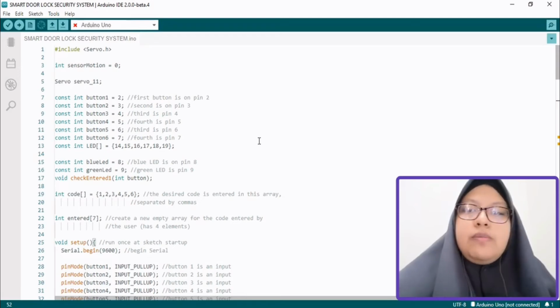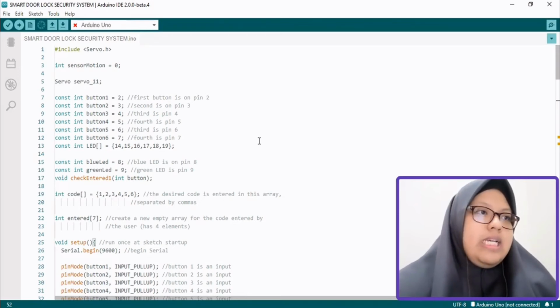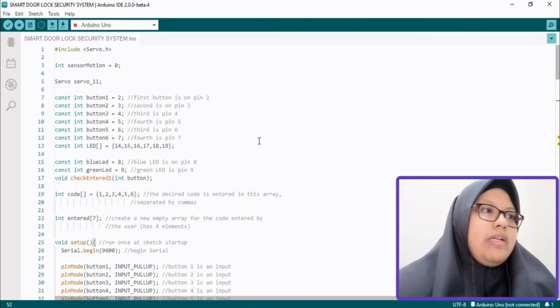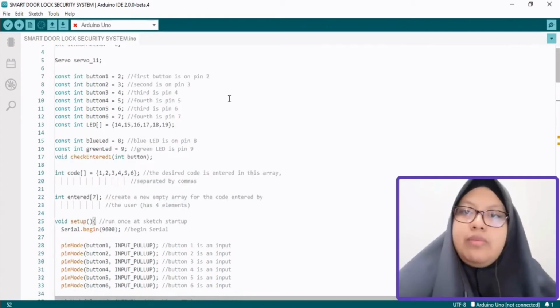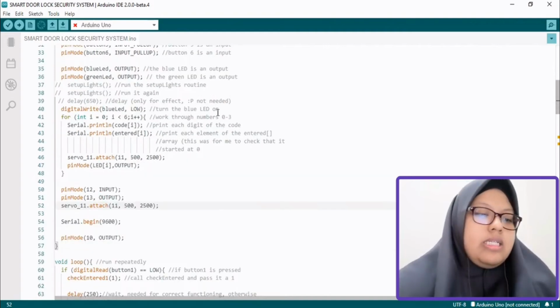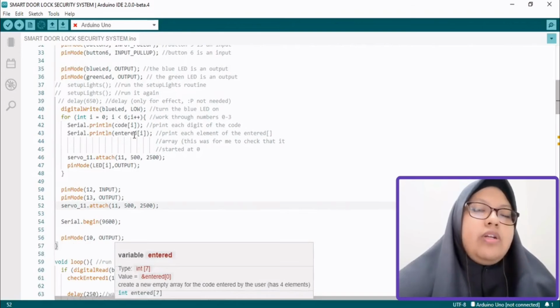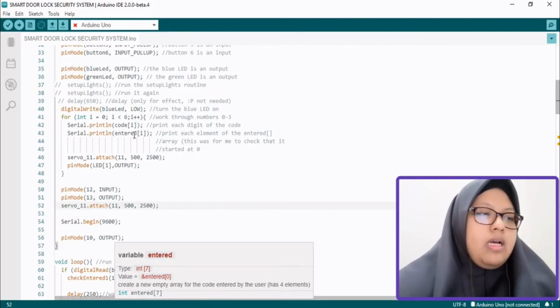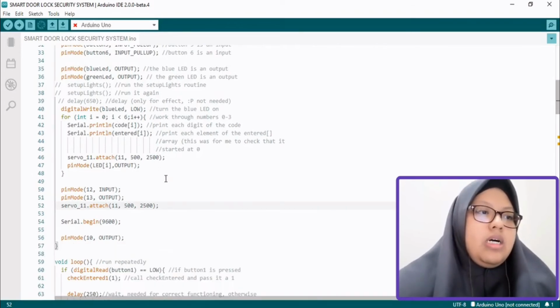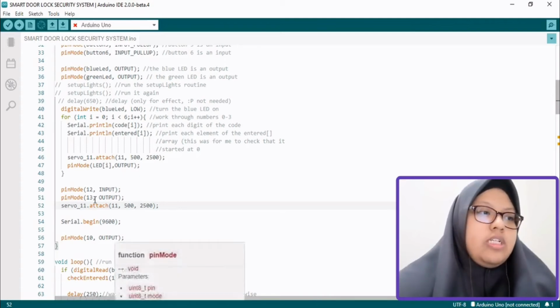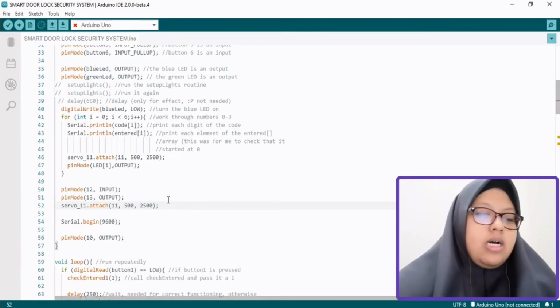So first, for the PIR sensor system, as we can see in these codes, I started by declaring the PIR sensor as int sensor motion. And then for the void setup, we can see that the pin mode for the PIR sensor is at digital pin 12, which is an input for the system, and digital pin 13, which is a buzzer, and also digital pin 11, which is a servo, act as outputs of the system.